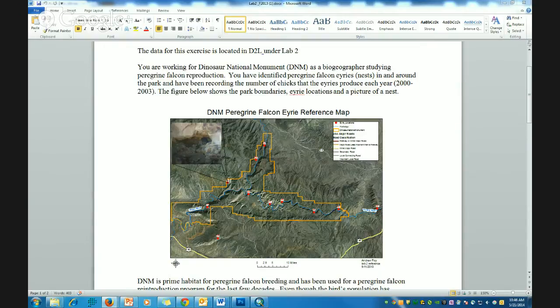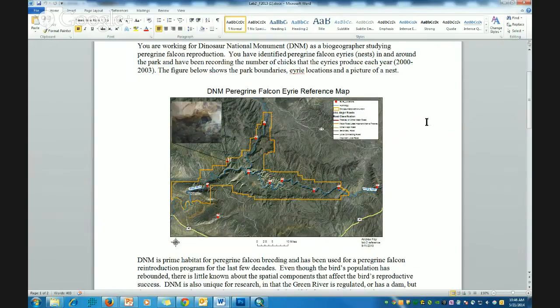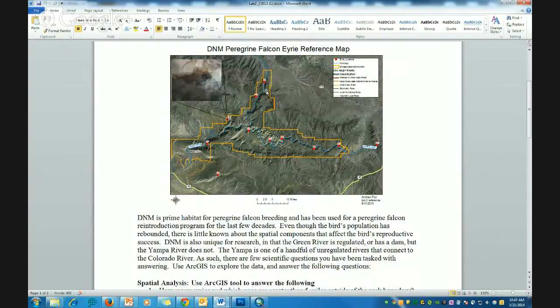So what we have is very detailed information about the number of chicks that were produced in each bird nest, which is referred to as an eyrie for peregrine falcons. The reason Dinosaur National Monument, and here you can see a map of the monument, was a nice place for this reintroduction program is because it was really considered to be prime habitat for the peregrine falcon. These birds like to dwell on cliff edges, and they also like to be within fairly close proximity to a river or water, as a lot of the species they eat live in those areas.